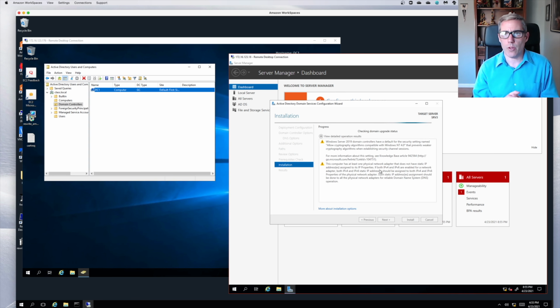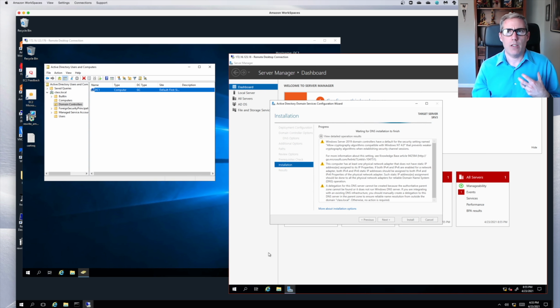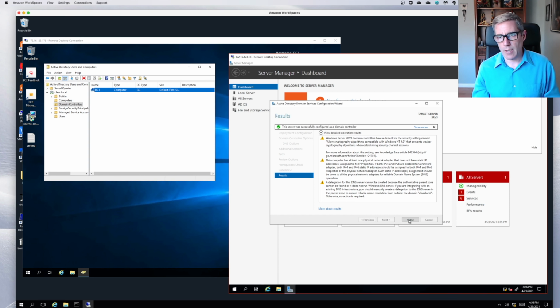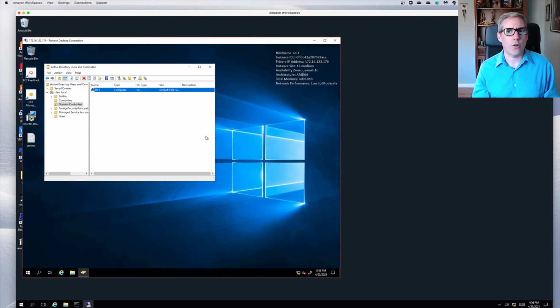Now it's going to go through the whole process of installing. It's going to create a DNS server here. It's going to copy everything over from the domain controller. So when we come back, it will be ready to reboot. Okay, so it's about to reboot, and if I select close on that, I can say it's rebooting on its own. While that's happening, I'm going to go over here.